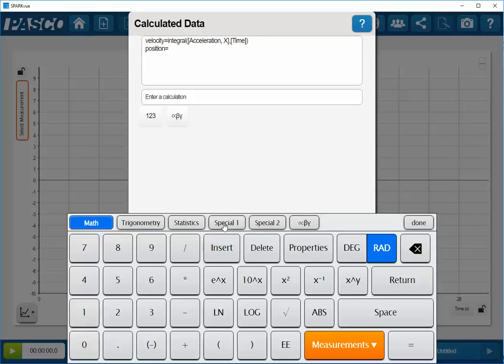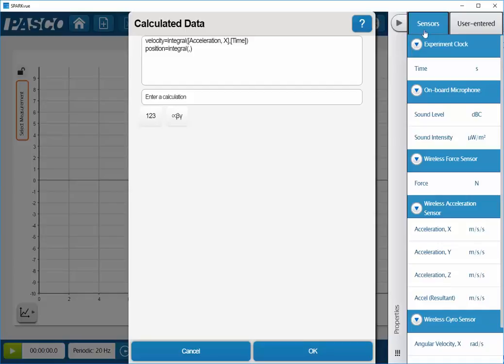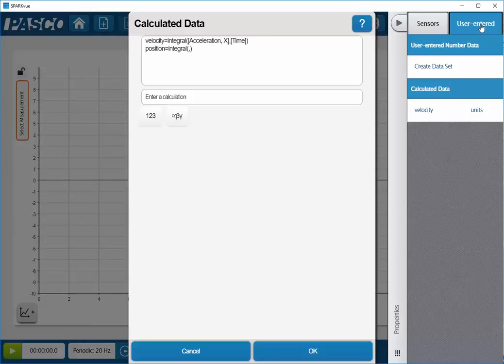Again, I'll go down to Special 1 at the bottom of my display and select Integral. Now, in this case, rather than selecting the measurement acceleration, I'm instead going to integrate my velocity calculation. So I can select my velocity by, again, going down to my measurements button. But this time, instead of having the Sensors tab selected, I want to click on the User Entered tab. Once I've done that, I now have my velocity calculation available. I'll click on that.